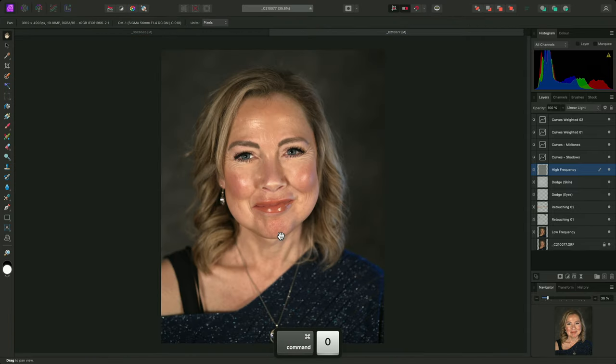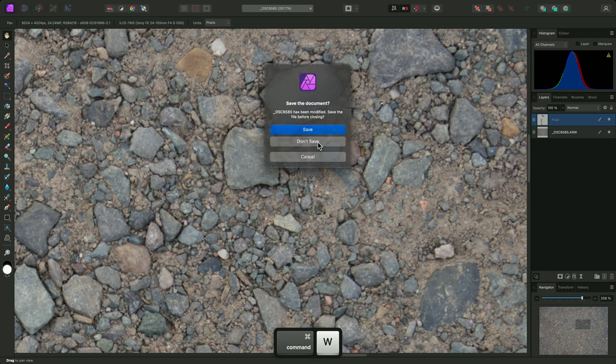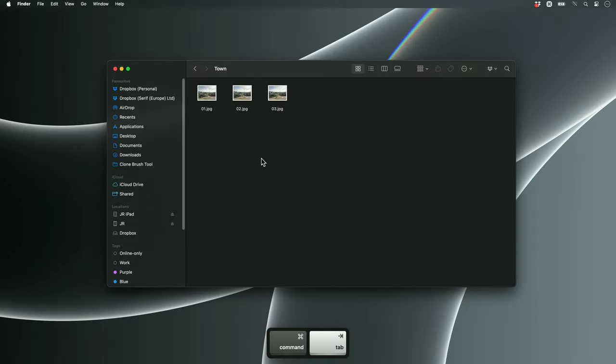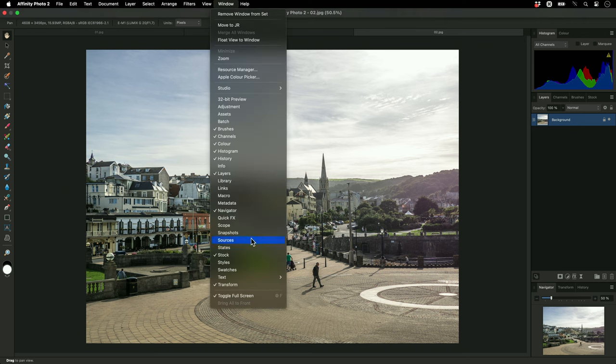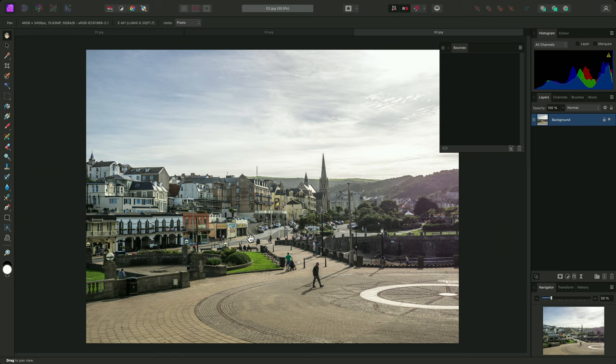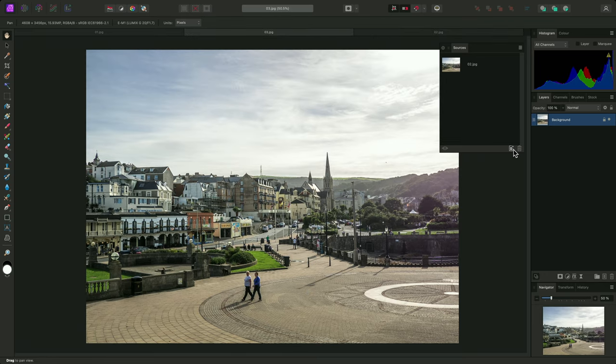Although not shown by default, Photo has a sources panel that can be used in conjunction with the clone brush tool. I'll open up these three images as separate documents. These were shot handheld, but with roughly the same composition. I'll go to Window, Sources, to expose the Sources panel. I can go through these separate documents and add them as global clone sources. For example, with the 02 document open, I'll click the Add Global Source button, and it will appear on the panel. I'll do the same for the 03 document.